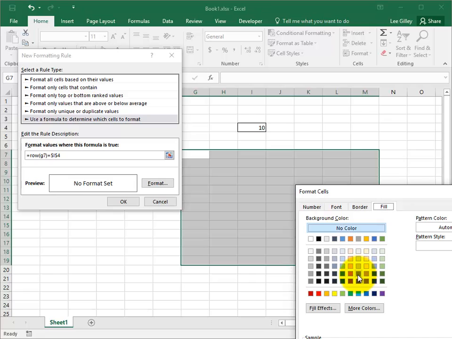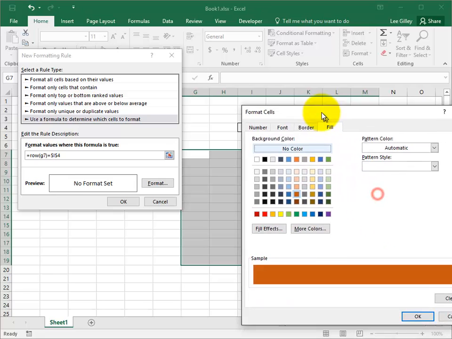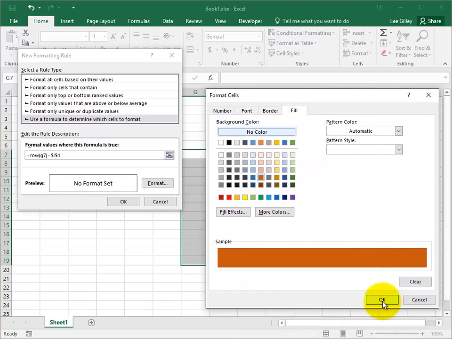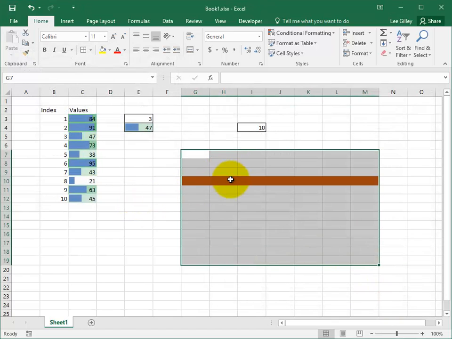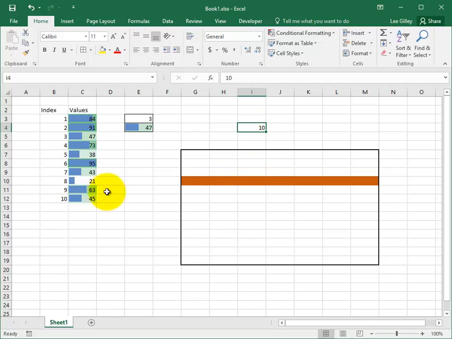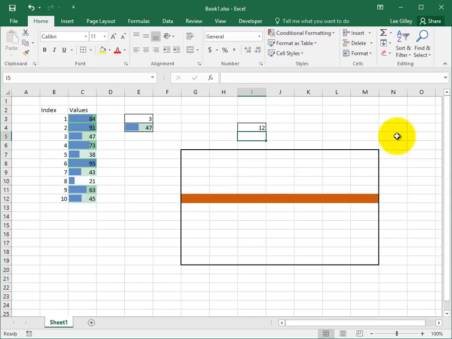So now let's provide a little formatting here. We'll do this nice burnt ugly orange and hit OK. So let's try it out. Look at that. That's pretty slick. So we'll type a 10 here. Within our workspace, the 10th row is highlighted. Type 11, type 12. Pretty cool.